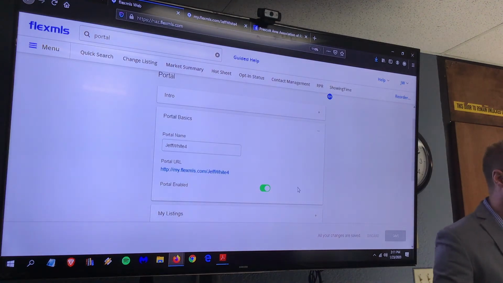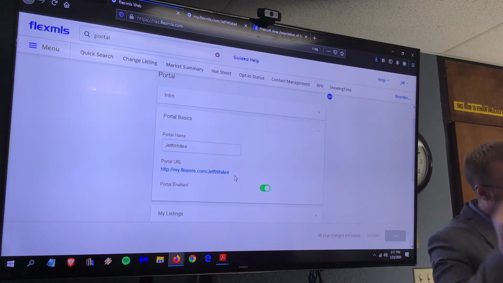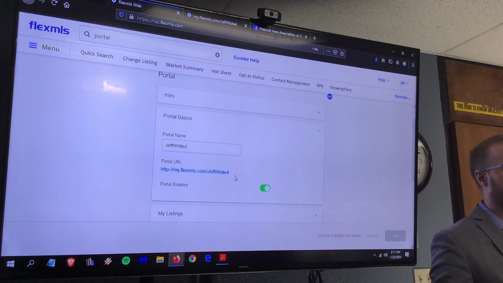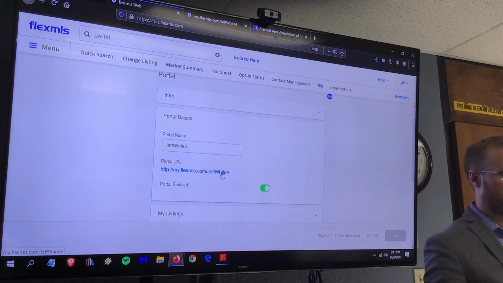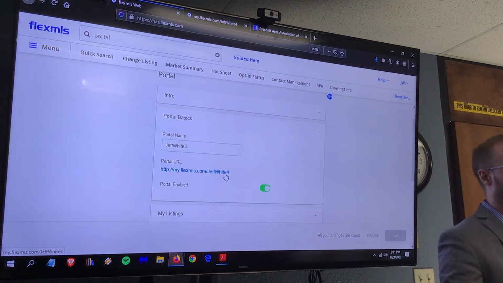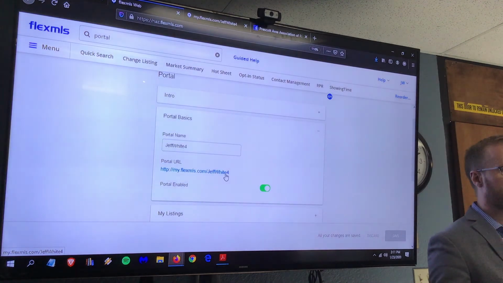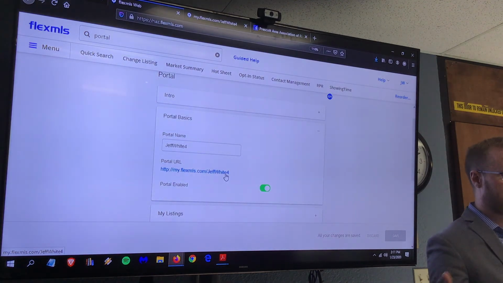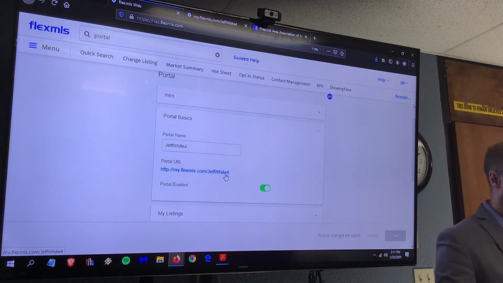So this portal URL, you want to write this down. This is your portal site. Like if someone went to www.facebook.com and your name, that would bring you to your Facebook page. This is your site. Their username is going to be their email address and then their password. If you walk them through the process of signing up, I would just do 1, 2, 3, 4. It's not secure information, it's just public listings, so they don't see commission rates, they don't see the other agent. So keep it simple.